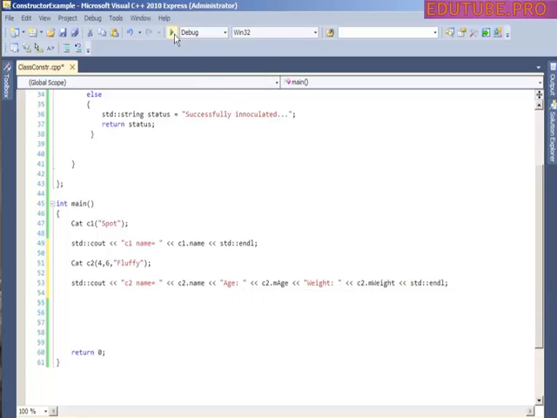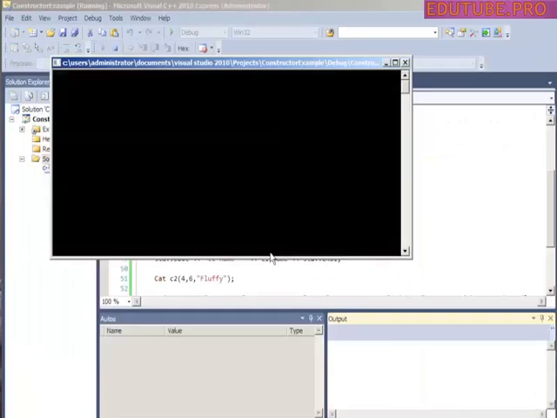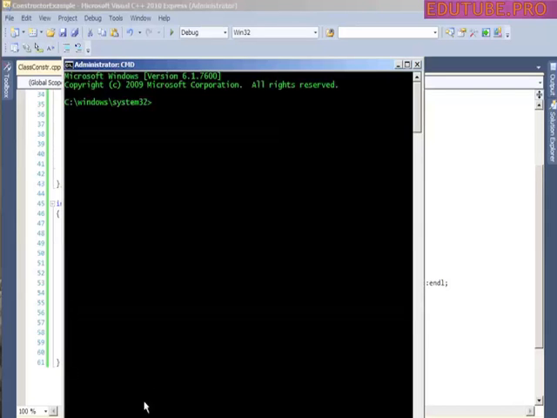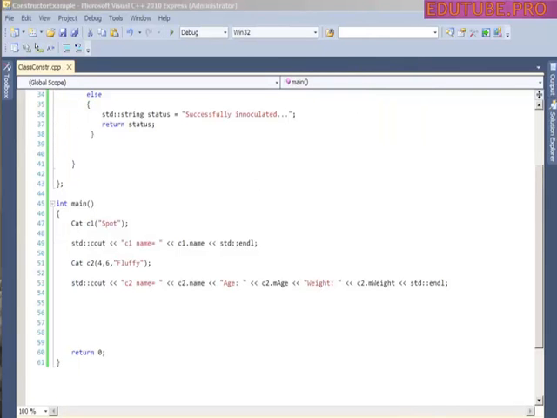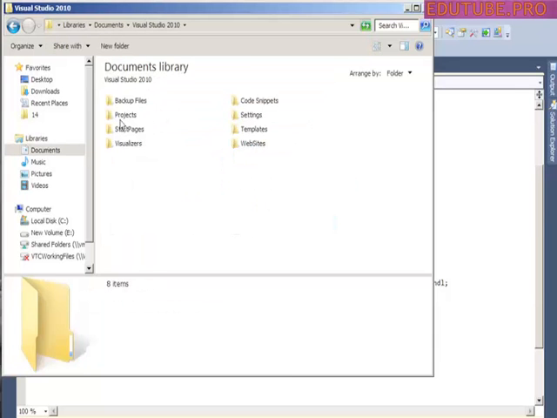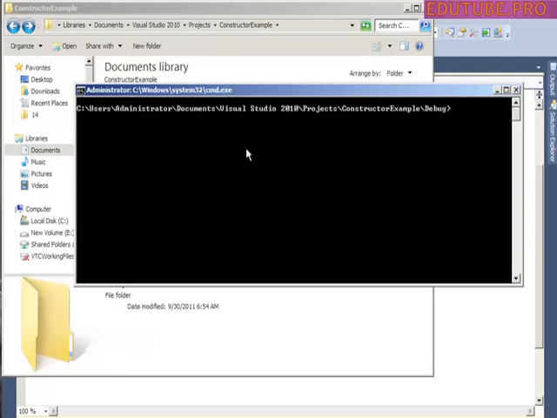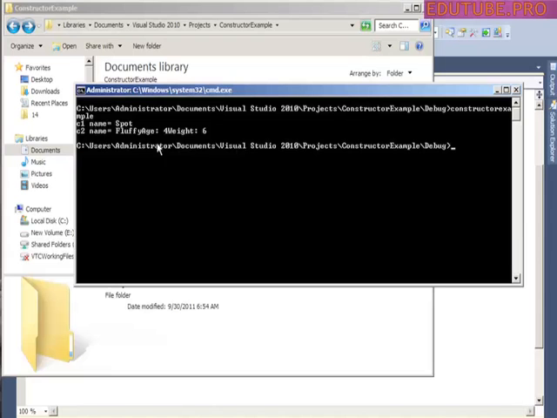All right. And so now let's compile this up, and you'll notice that we're going to create two separate objects, but each separate object is going to use a different constructor. I need to go out here, go into Documents, go into Visual Studio 2010, into Projects, into Constructor. Notice I'm right clicking on Debug because that's where my actual executable file was created. And now let's just call Constructor Example. And notice I've got two things. We've got C1, the name is Spot. C2, the name is Fluffy. The age is 4. The weight is 6.